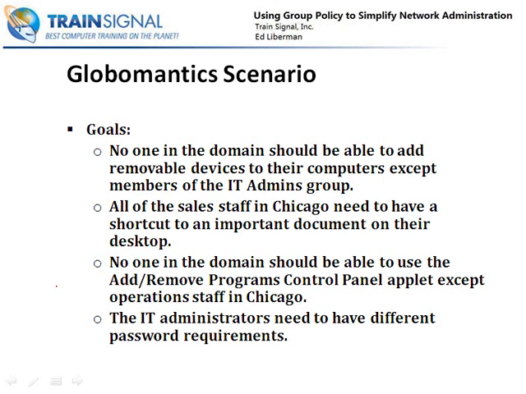Well, the first thing is, since it says no one in the domain should be able to do this, I'm thinking that we go ahead and link this group policy object to the domain. And that is actually what we did, right? But how do we make it that the IT admins group is not affected by this? Well, we can do this with security filtering. Right? We can go ahead and take the IT admins group and deny the applied group policy on this particular GPO.